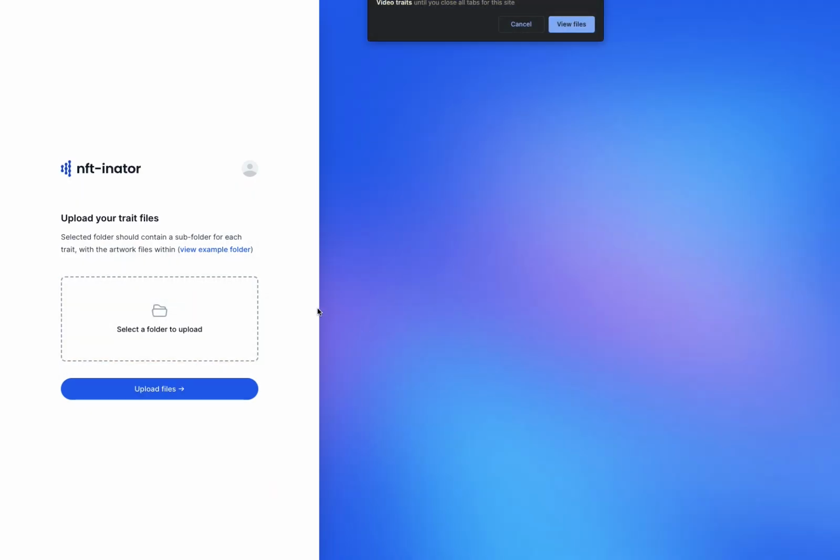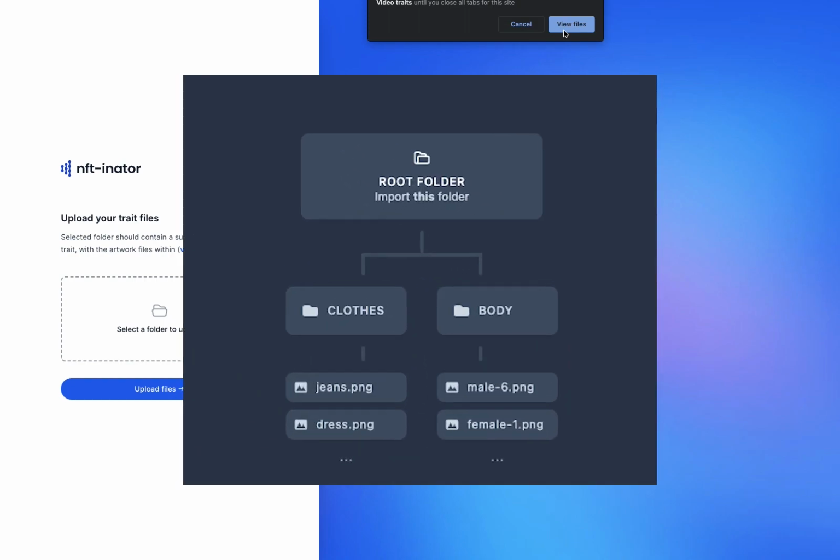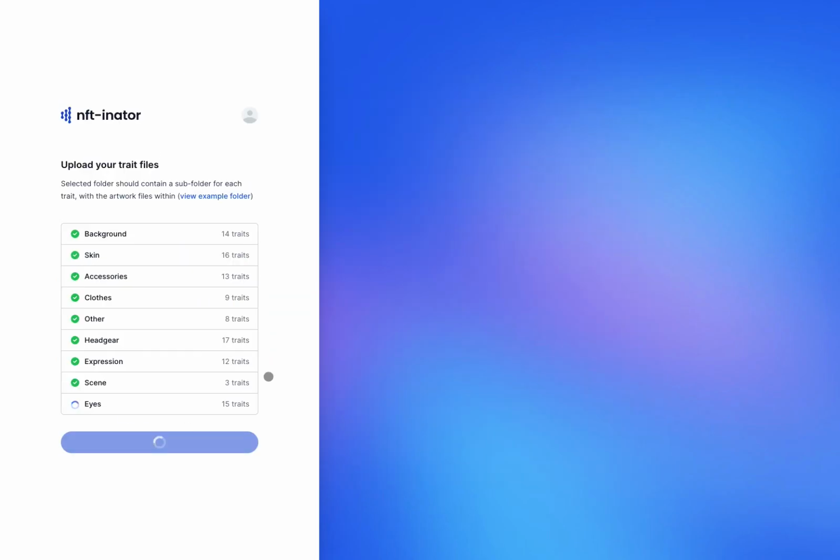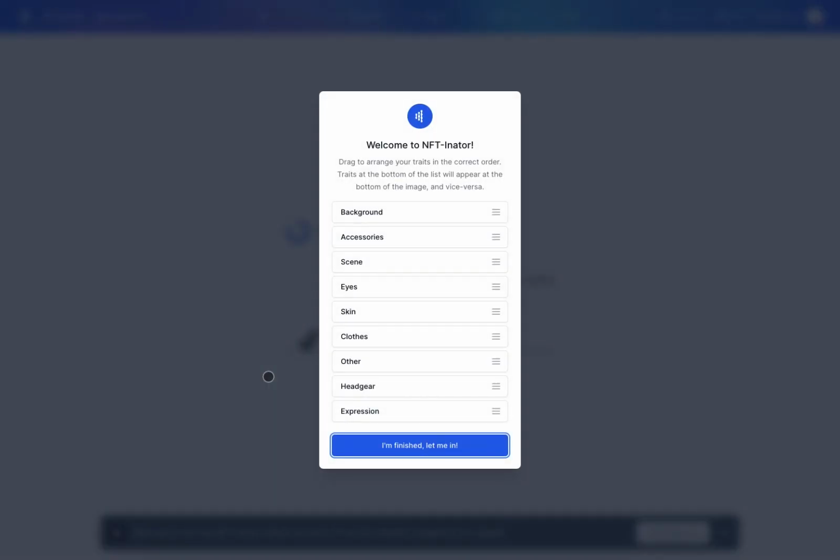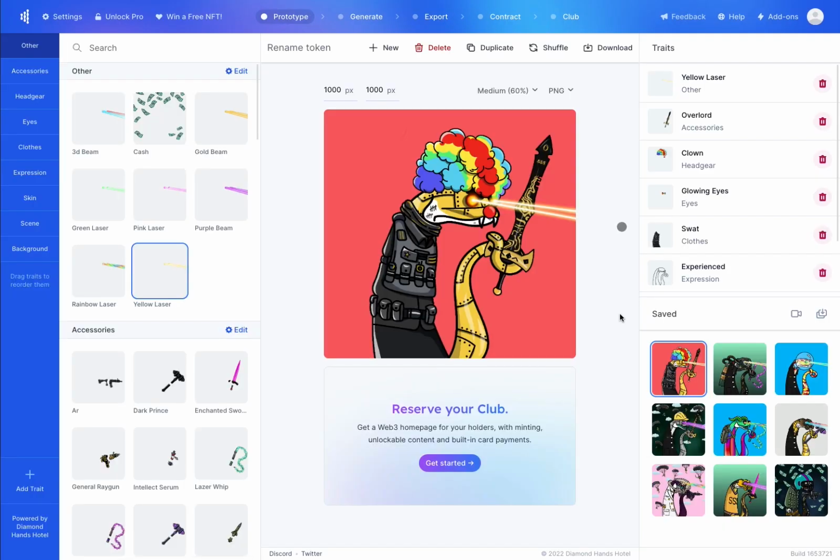Now we'll upload our folder of traits. First, make sure you've prepared your assets with each artwork trait file in a folder for the attribute like so. Select the folder and upload. We can drag our traits in the order we would like them to be stacked in here, and let's get into creating some tokens. You're now taken to the first of 4 stages, prototyping.